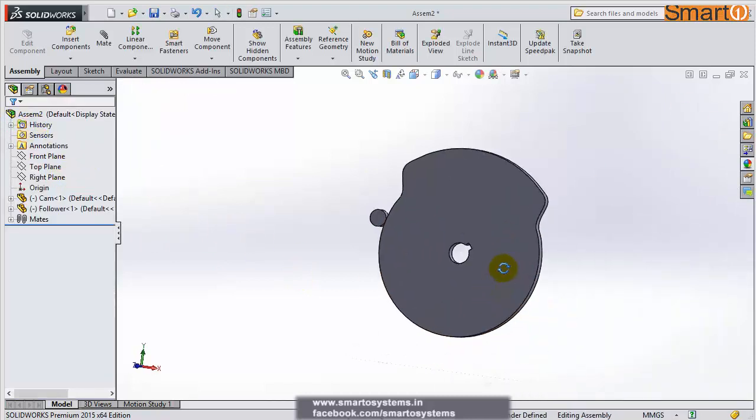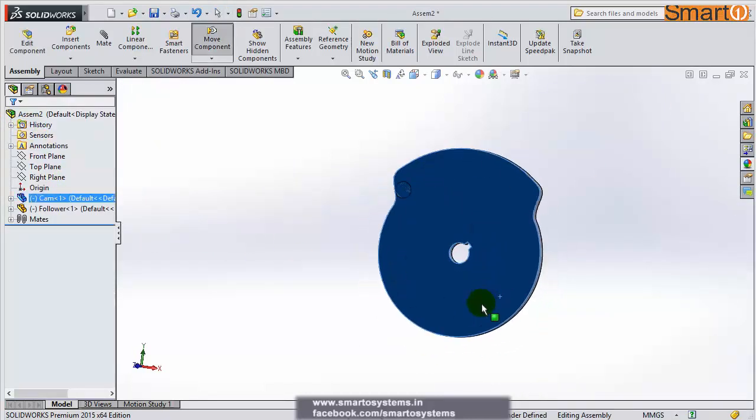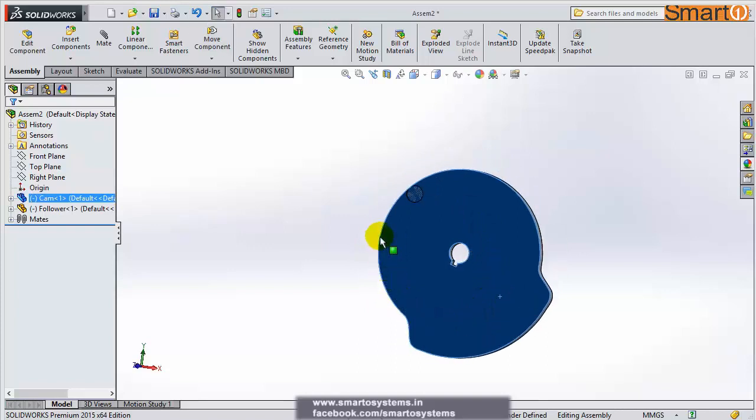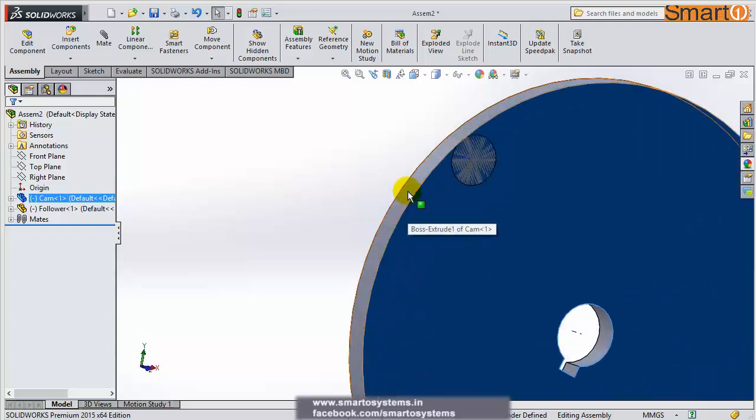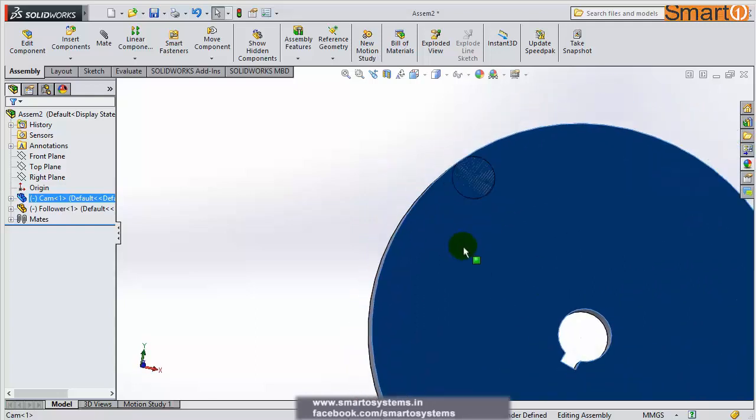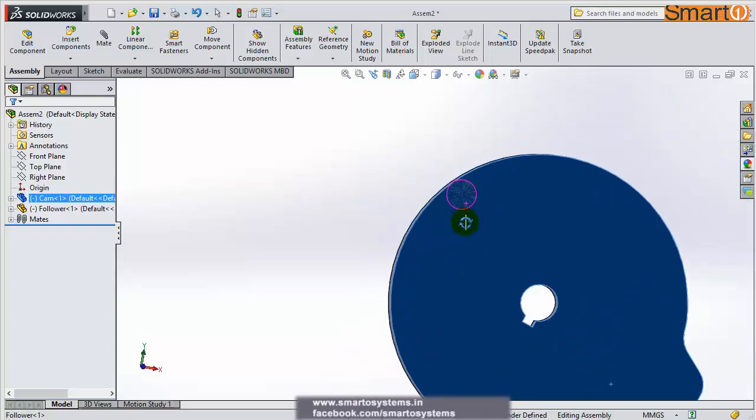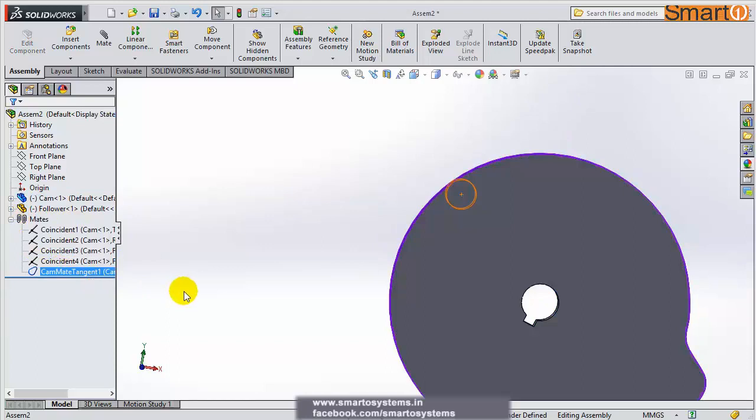You can see it is going somewhat different. The problem is that it has taken the inner face of this cam, so it is going inside, which is an impossible case. So I'm first of all deleting this cam mate. These are the various difficulties with this mating.